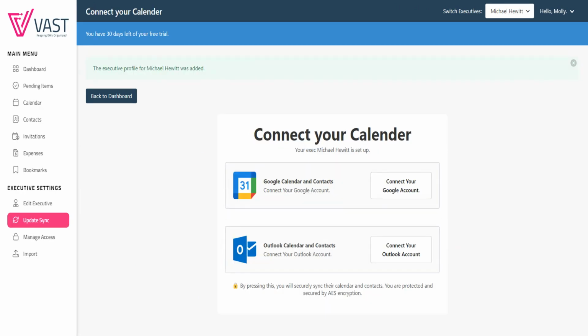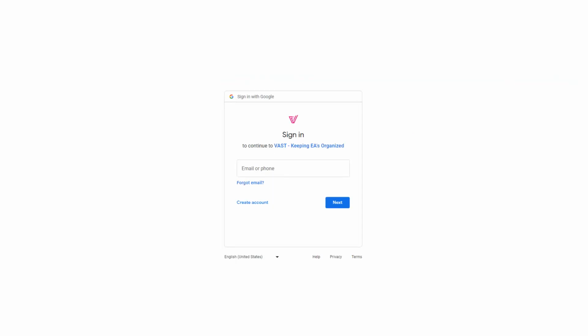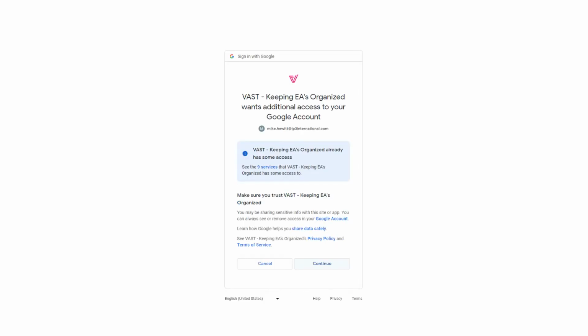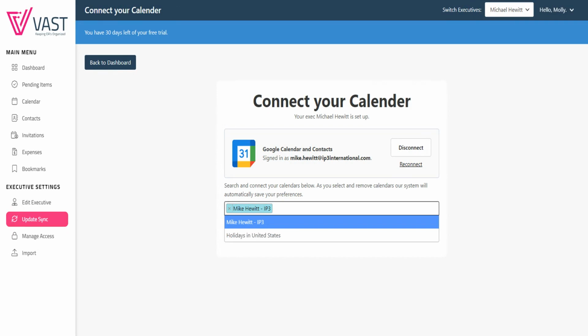To continue to set up your executive's profile on your VAST account, you will follow the same steps to sync his or her information as you did for your account. Select Google or Outlook. Log into the appropriate account. If you have your executive's direct credentials, you may use them here. If you do not have their credentials, but you share access to their calendar, use your personal credentials. Give VAST permission to sync to the chosen account, and select the calendars you wish to have associated with your executive.